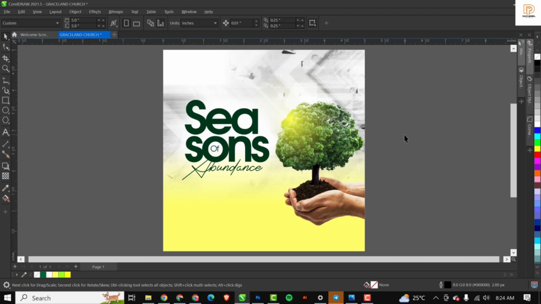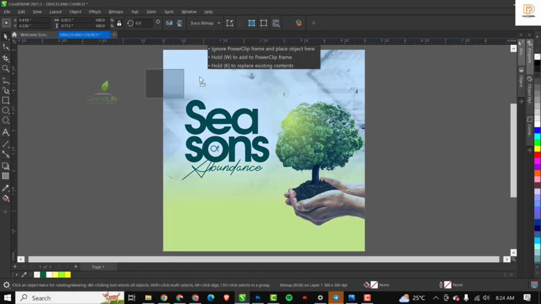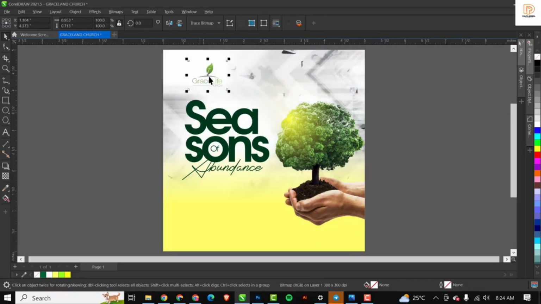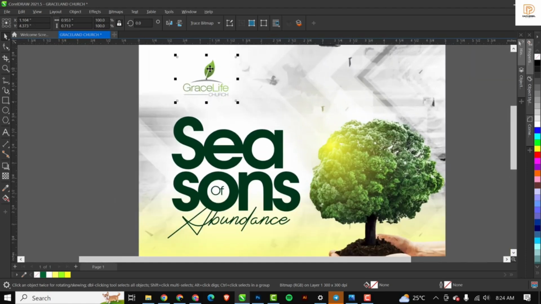So what I'm going to do is add my other elements to it, the logo and the text that I typed out already. So I'm just going to go over to my resource file. First and foremost, I'm going to bring in the logo, so I'm just going to drag it inside, place it here, and position it here. Right, great. So I'm just going to press Ctrl C and Ctrl V to make a duplicate copy of this, and I'm just going to leave it somewhere along this line here like this.